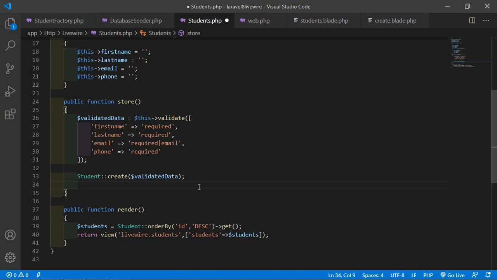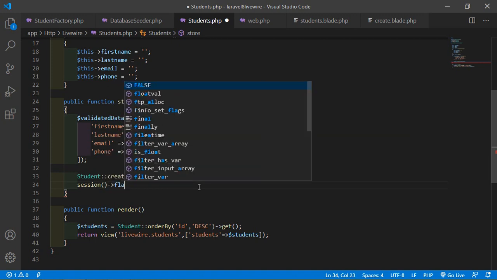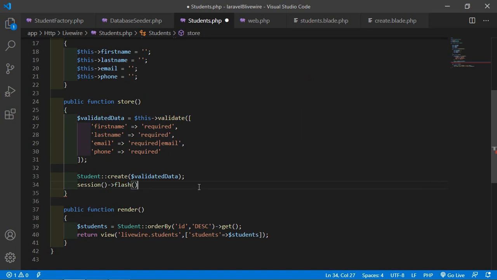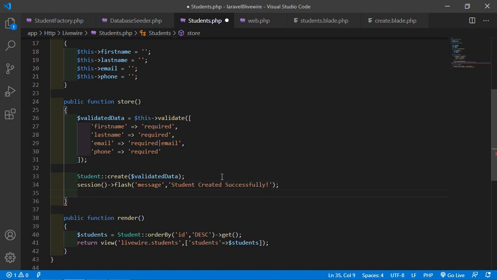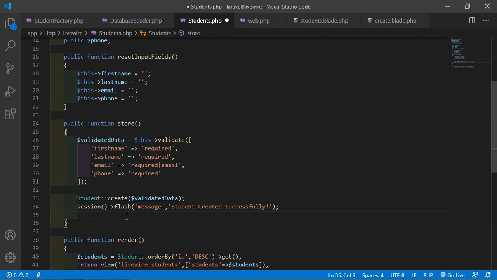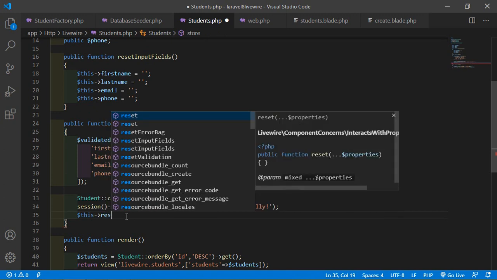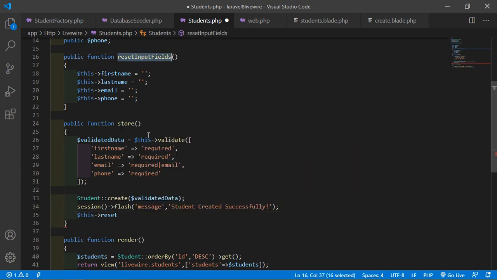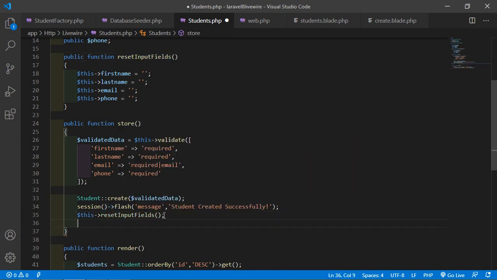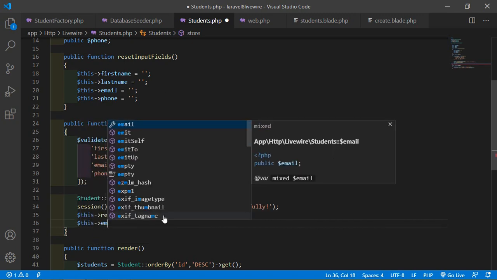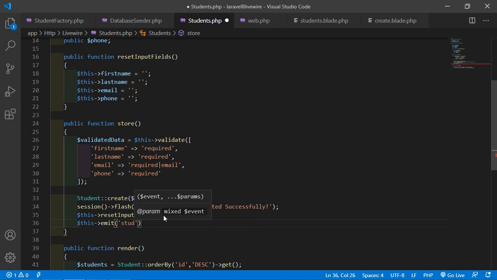Alright, and after this just add here session, and inside this session just call the flash, and here add the key message, and now just add here the message: the student created successfully. Alright, and after this just call this reset input fields function. So for that just write here $this arrow reset, this one, we'll just copy and paste here. Alright, and also hide the model after adding the student. So for that just write here $this emit and generate for event. So just write here student added.